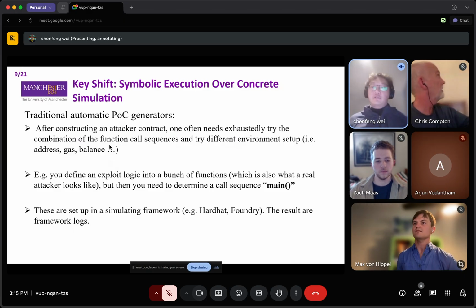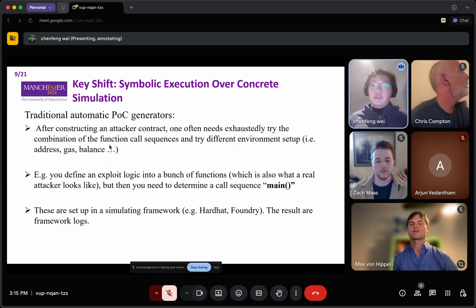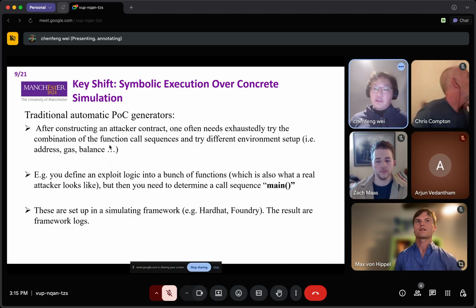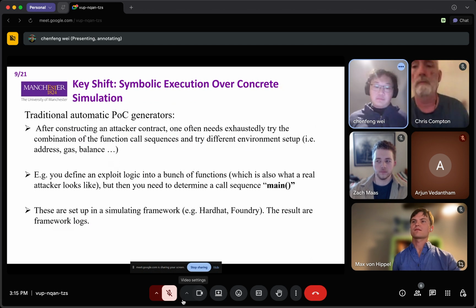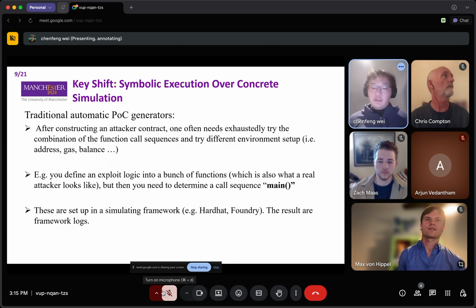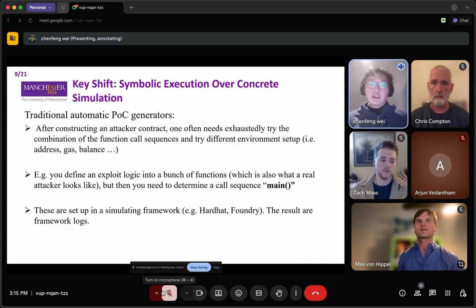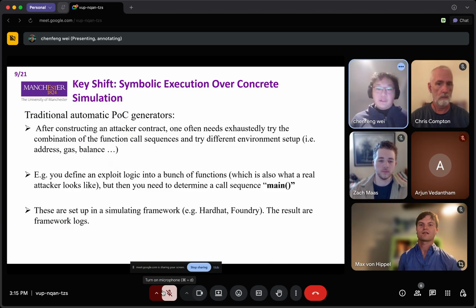So that's the thing. Even if you generate the correct attacker, you still need to determine how you actually trigger the bug. That's the problem. So previously they needed to exhaustively try different paths and different combinations. So the solution is that they set up a simulating framework like Hardhat or Foundry.